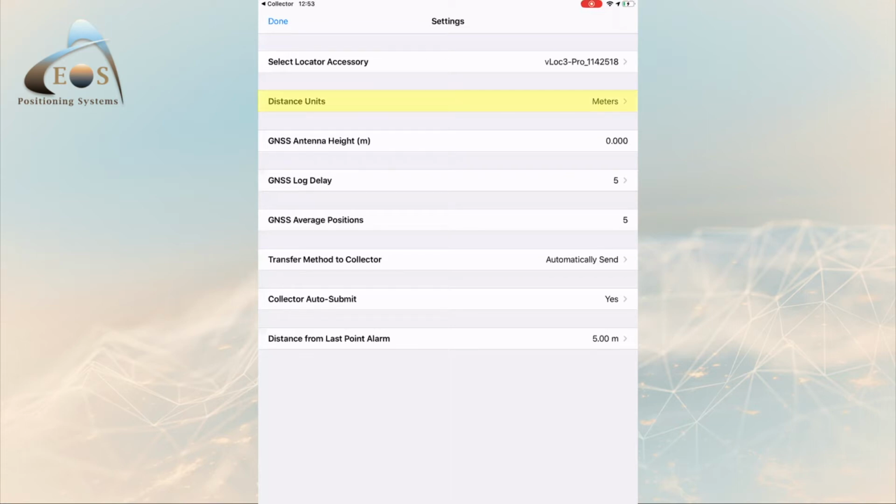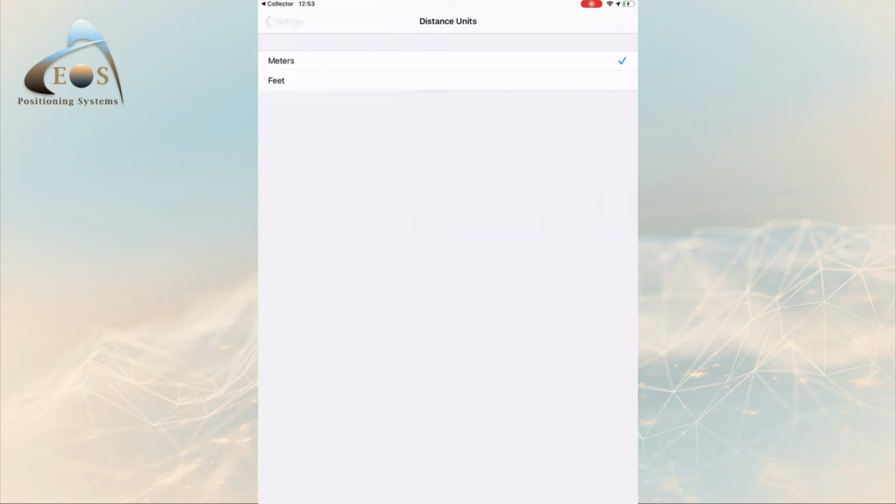Distance Units. This setting is used to configure the unit of measurement used to measure the distance from the user's current GNSS position to his last locate point. You can select meters or feet. The default unit is meters.